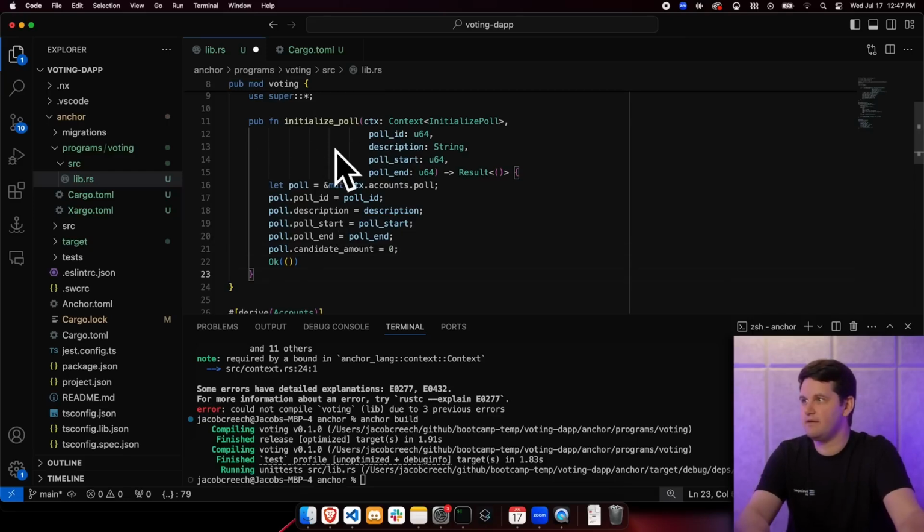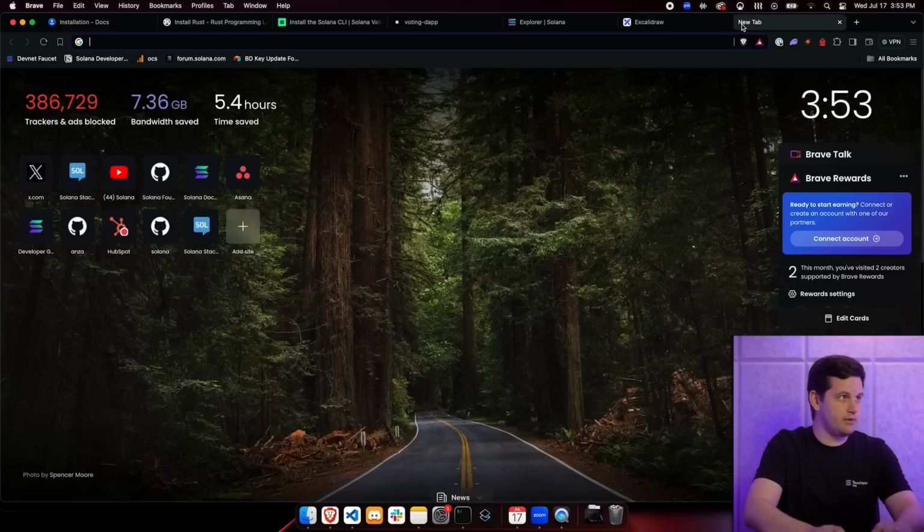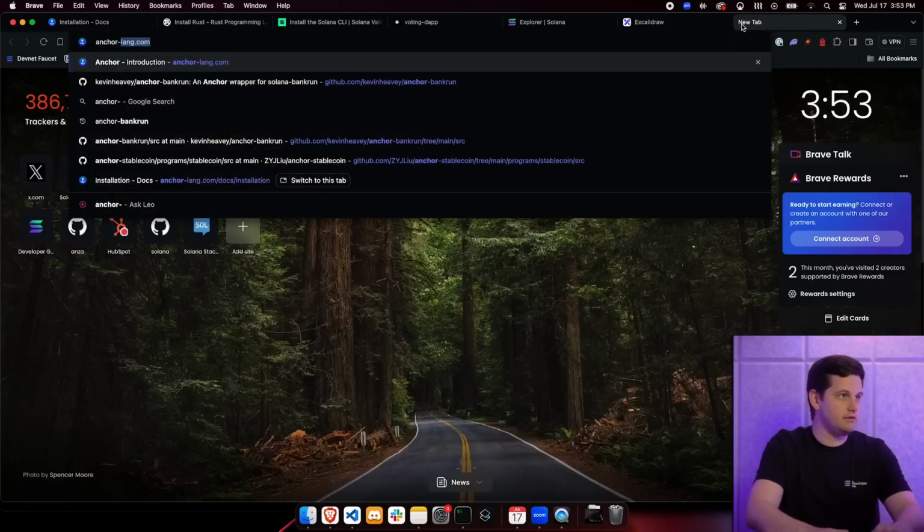So we have our first instruction. We're all good to go. So an important part of local development is testing your smart contract. What we're going to do is each individual instruction that we build out on this voting application, we're going to test using a testing framework called Anchor Bankrun. So let's go pull that up. All right, so if you just look it up, it's called Anchor Bankrun.